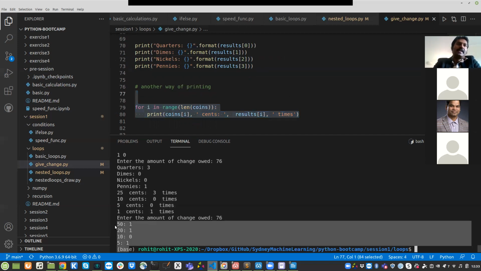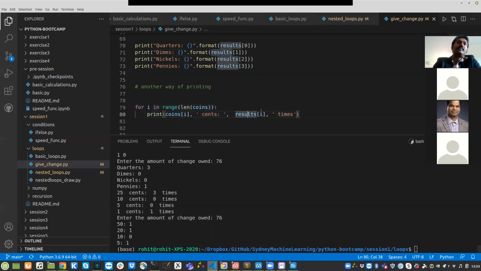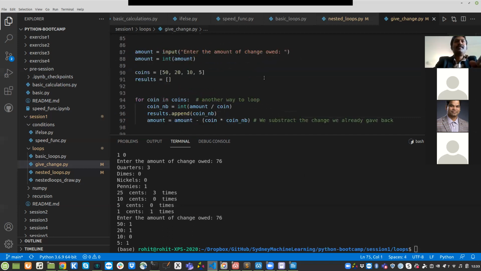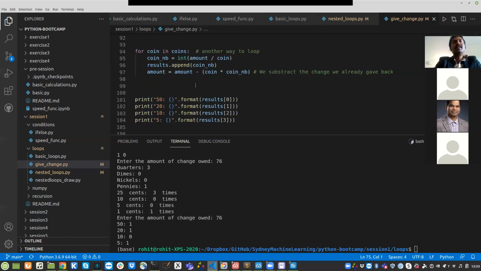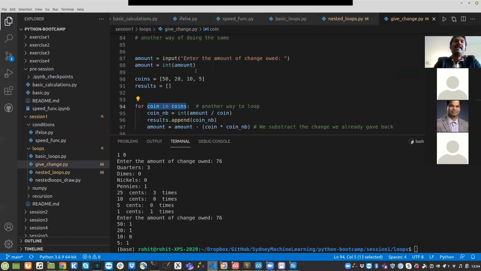50 cents, 20 cents, 10 cents, 5 cents basically. So you have results, and it basically means how many of those you have given out. So this is all that is about give change, and there's another implementation of the same with a very basic for loop.